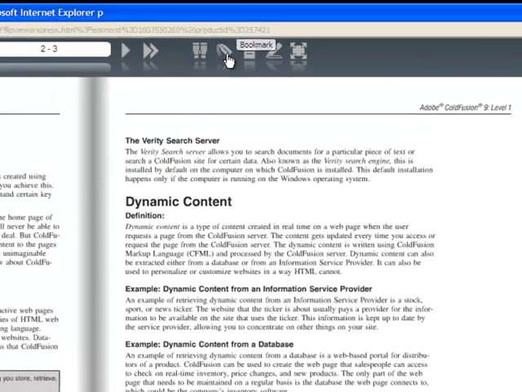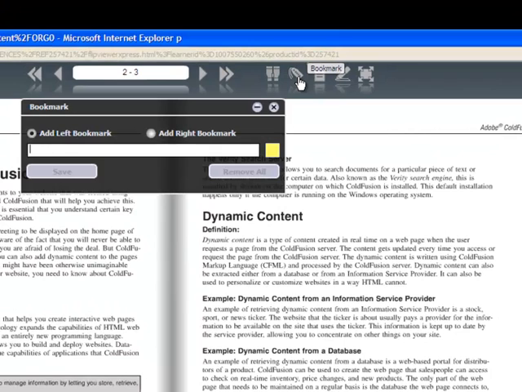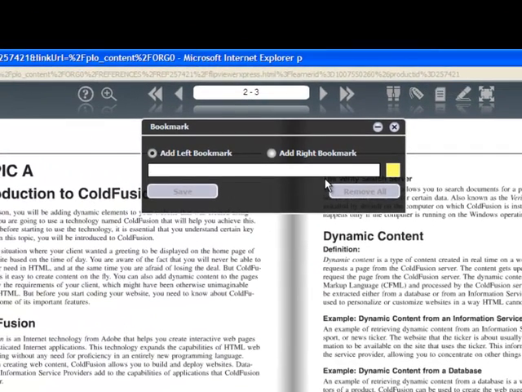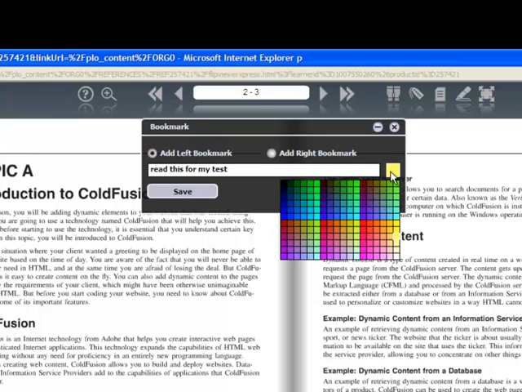Another icon is the bookmark. I'm going to go ahead and click on bookmark. This allows me to actually paste bookmarks into my page flipper. I can add them on the left side or the right side of the book. For example, if I wanted to add a bookmark to say, read this for my test, I would type that in the box and click on the yellow icon next to that, and it will add it directly to the page which I'm currently on.